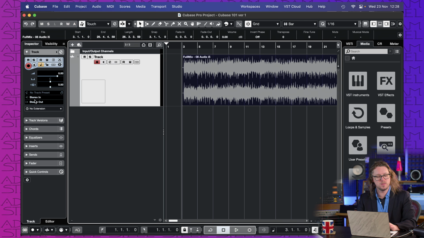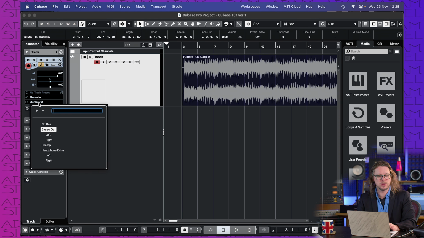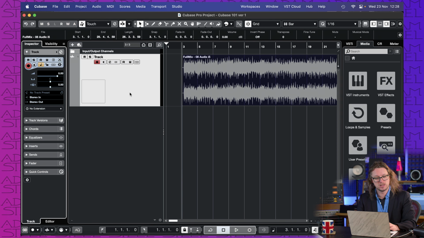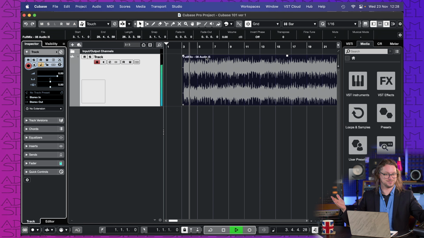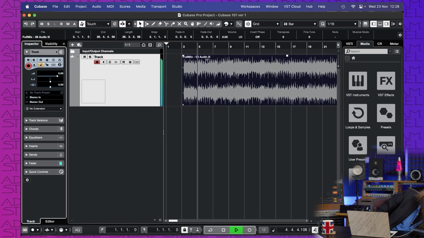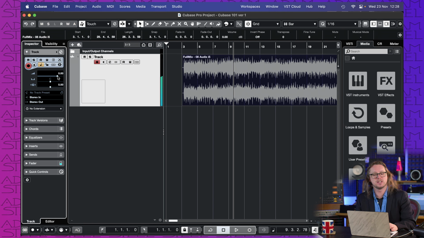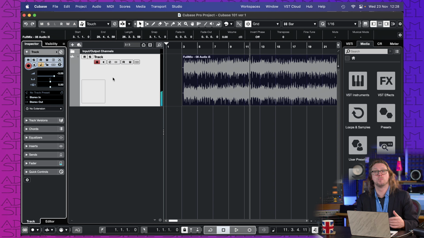And by default, on the left here, we can see that this is going out of our stereo out. If I hit play, we should hear this. And there on the left, we have a volume slider that we can use to make this louder or quieter. Not the most convenient thing in the world, but there is a whole other window I've not even talked about yet, and that's the mix console.